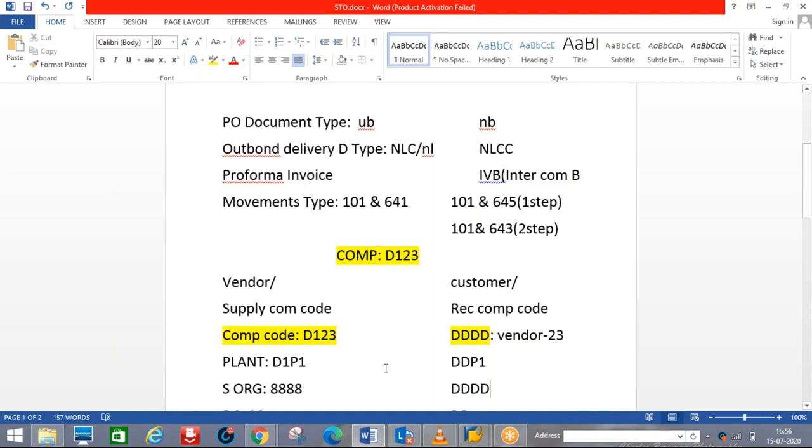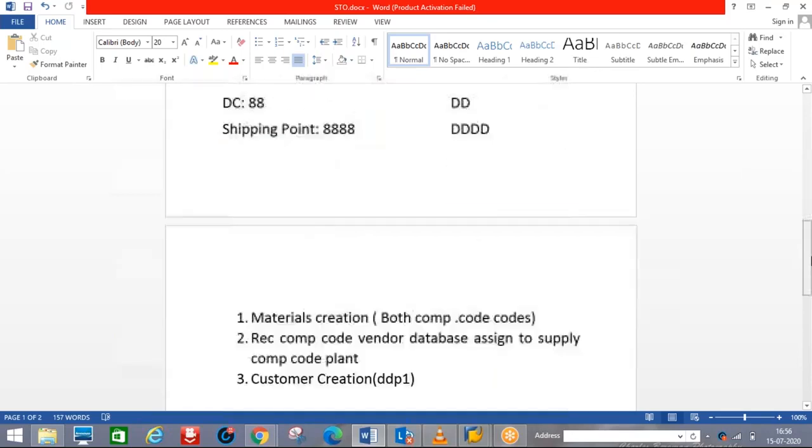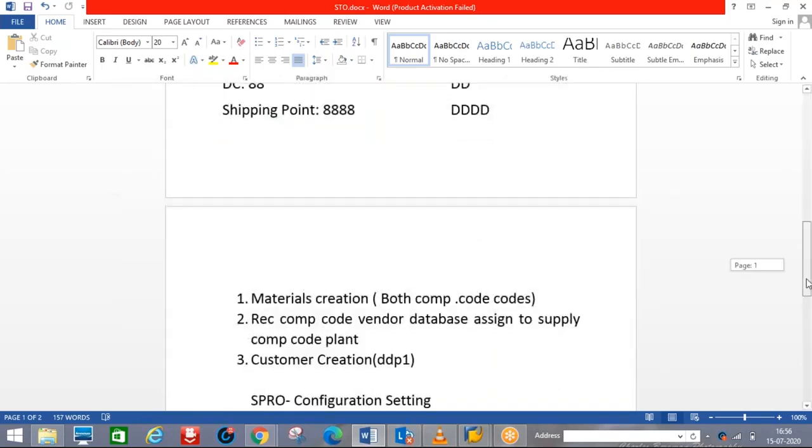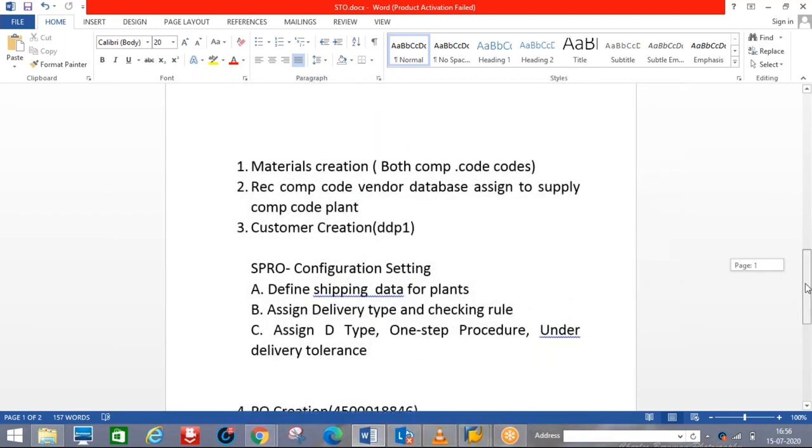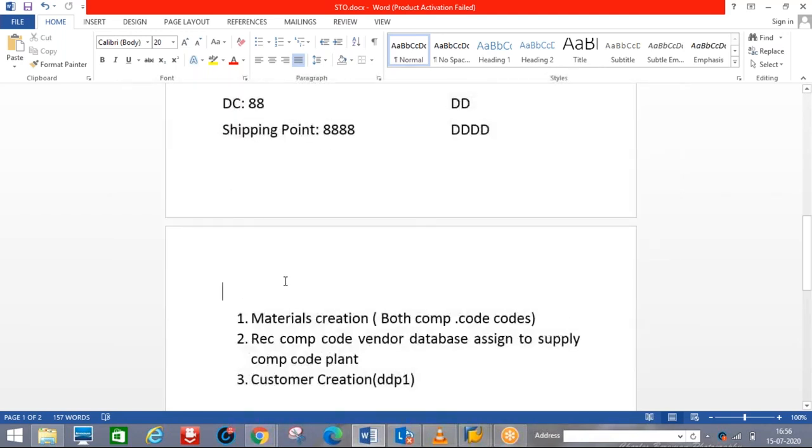Anyway, we will see it practically in the system, then you will understand. So this is about the outbound delivery and one step procedure, two step procedure. Any doubt? No, sir. This is a very important topic, that's why I'm asking. Next, the process steps now.